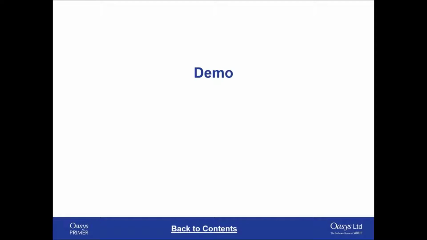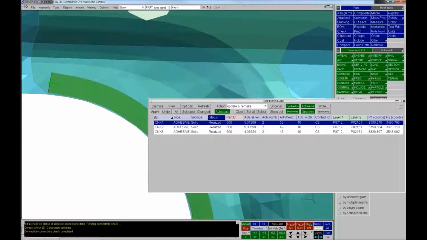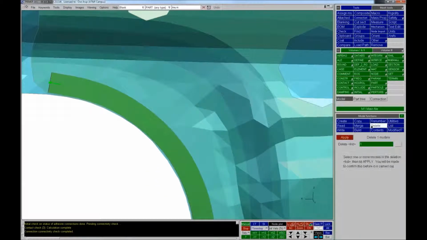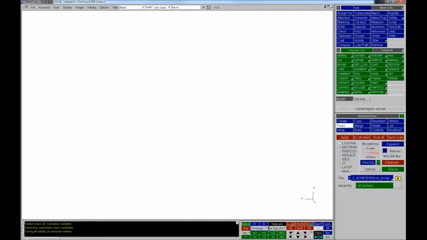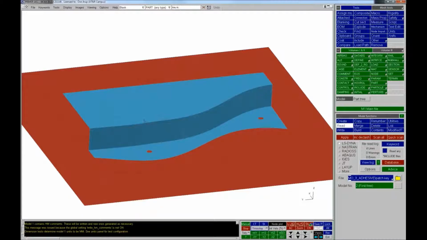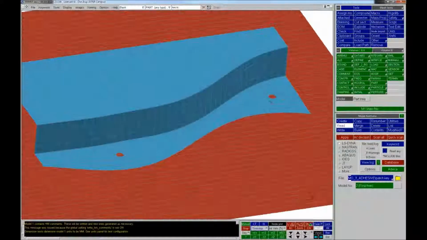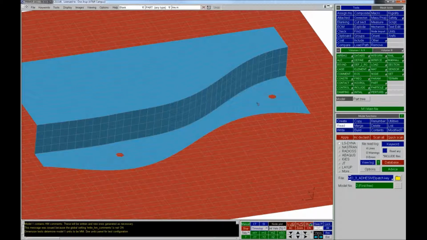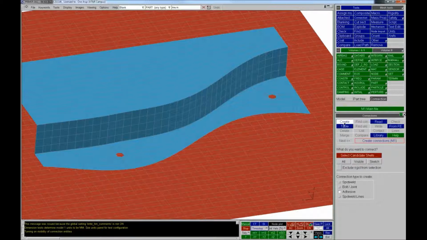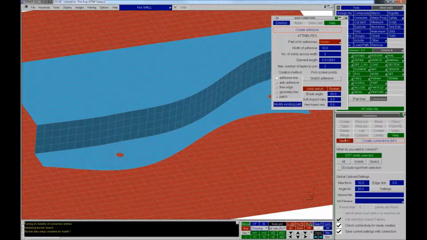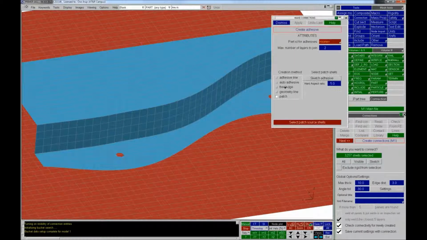It's easiest to demo this as well, so I will do that. Select this model and I'll rename this model. It's the same as the example that we were just looking at. So let's say I wanted to create adhesive between this bottom surface of the blue part and the red part underneath. I go to Connection, Create. Again, select the parts I want to join together, and I want to create adhesive. So now my creation method is patch. Again, I need to specify a part to create the adhesive in, so let's just type one in there.